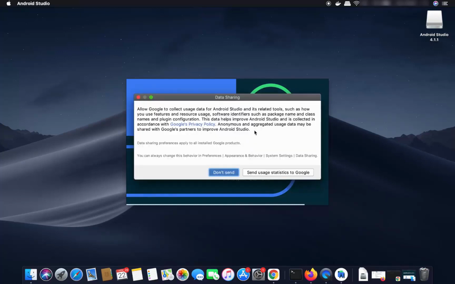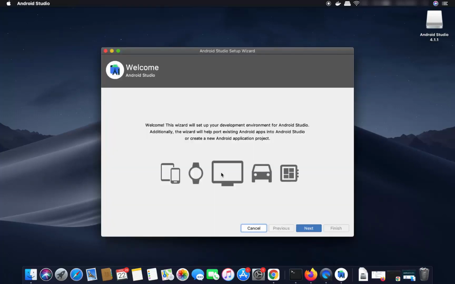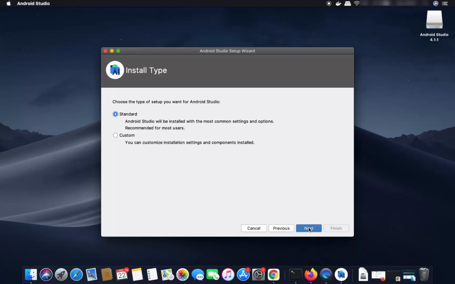The first window you will see will tell you to share your data. If you want to share your data, you can click send usage statistics to Google. I will click on don't send, and now I can see this kind of window. Here on this welcome window, I just need to click on the next button, and on the next window, the installation type, I will leave it as standard. If you are an advanced Android Studio user, you can also select the custom option here. For now, I'm going to leave it as standard and click on next.